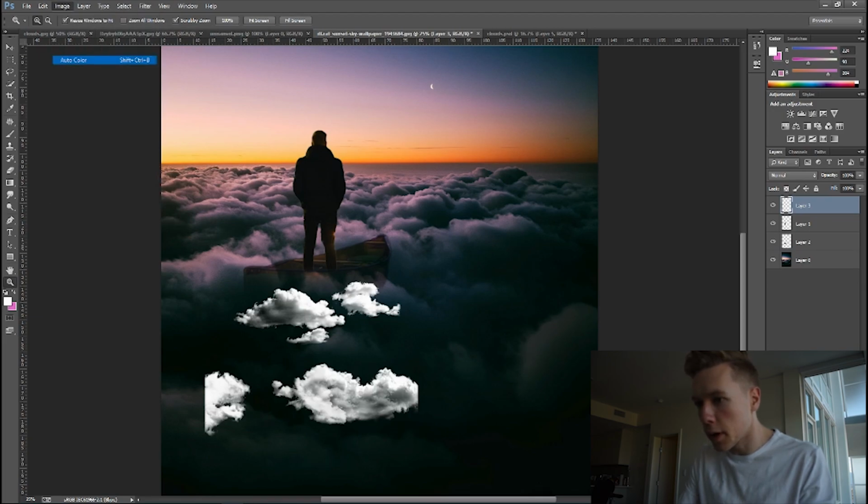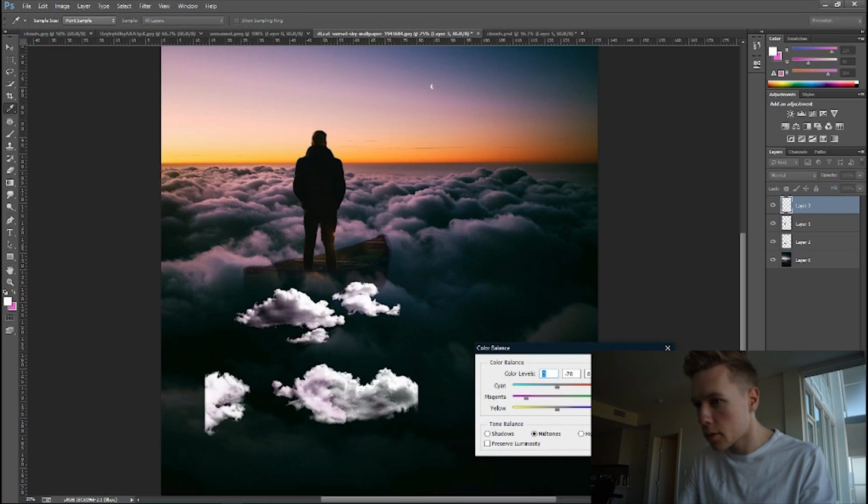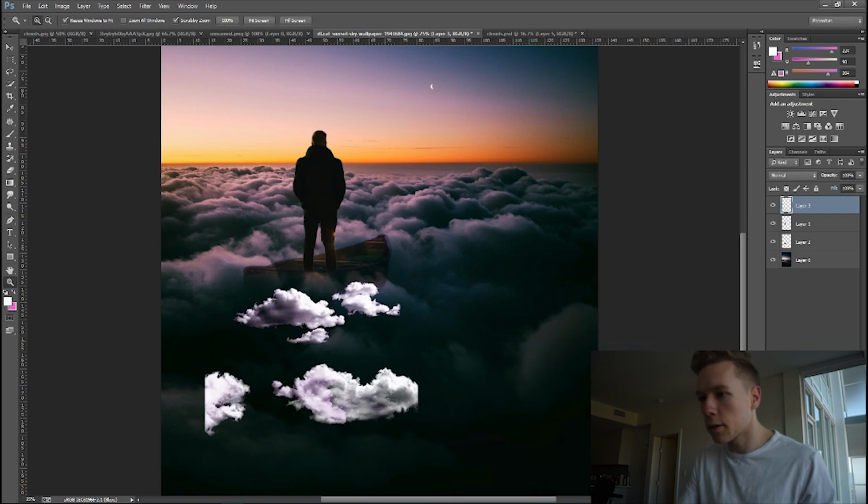So basically to balance them, I'm just going to kind of play around with the color balancing tool. And then once I get them to a color that I like, this might do too much, yeah. Something like that. I'm going to turn the opacity way down.